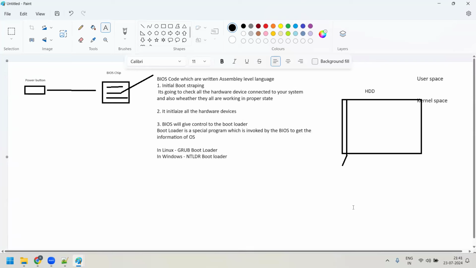First sector of the hard disk is your MBR, master boot record. And this MBR has the information about the operating system. Where is your operating system?